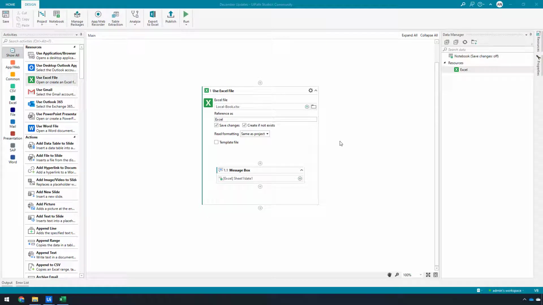Today I want to walk you through some of the great improvements we've made this month to our activities. This month's a little different in that we're not releasing a new update to UiPath Studio or Studio X, but we are releasing some activity updates that you can upgrade and take advantage of.